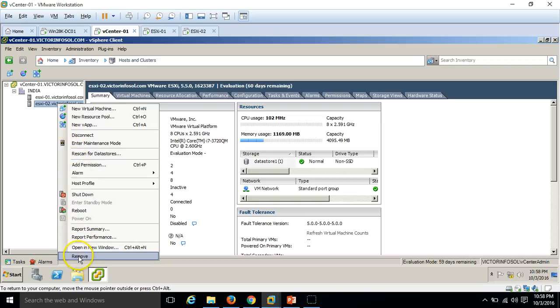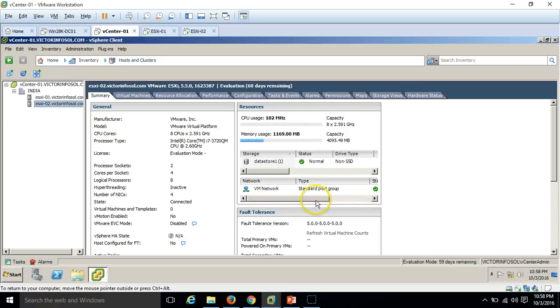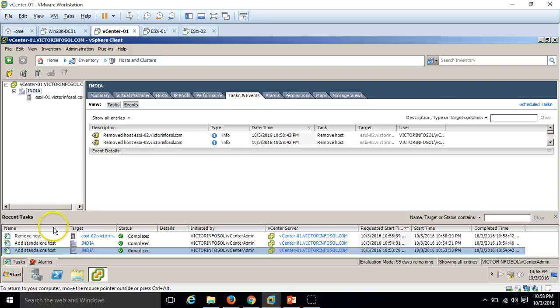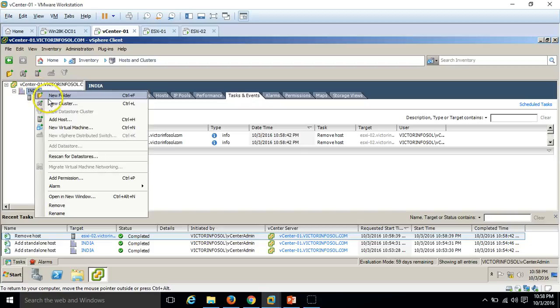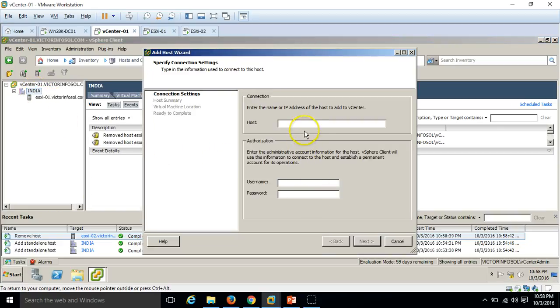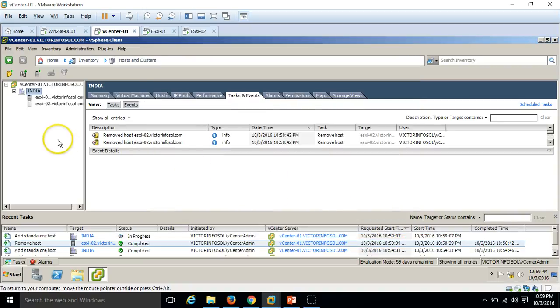Just go here and remove. And yes, do you want to remove the ESX host? Yes, and it will remove your ESX host from the data center, and you can see remove is completed. And again, if you want to add the host here, you can simply follow the same procedure: ESXi-02 and the credentials, the username and password, enter, next, and I will get all the details together and just click on finish.